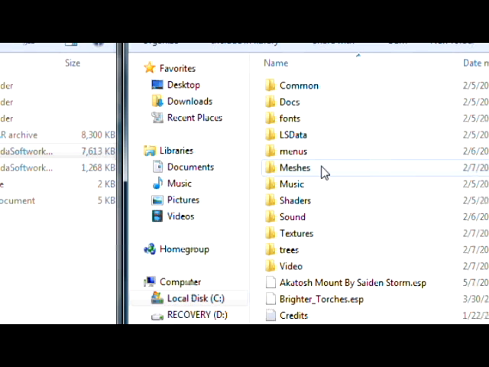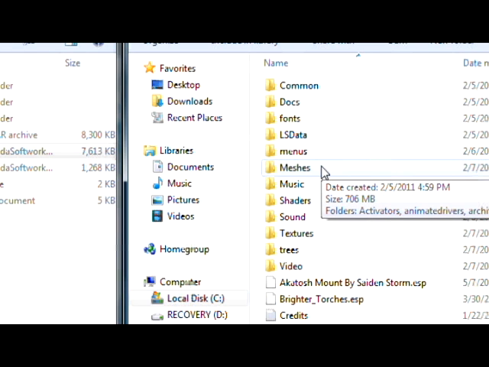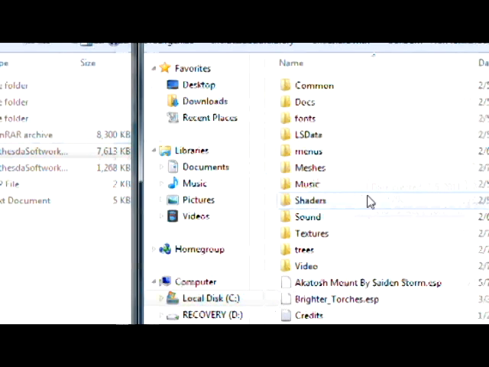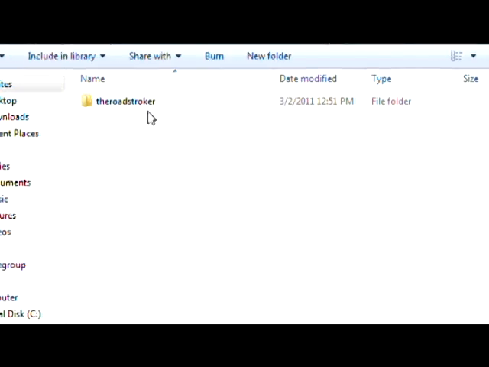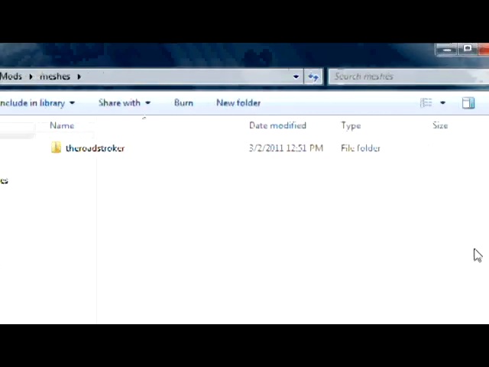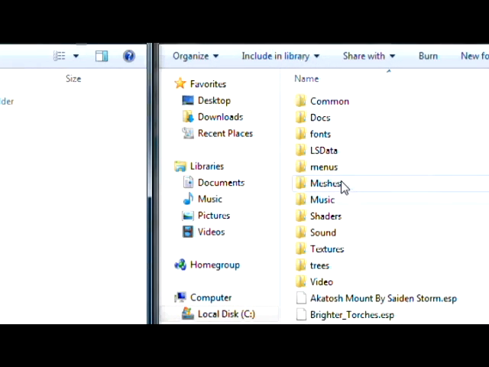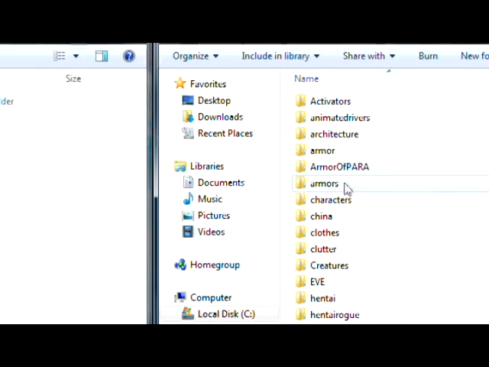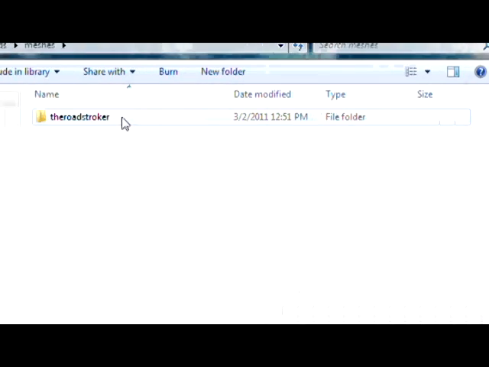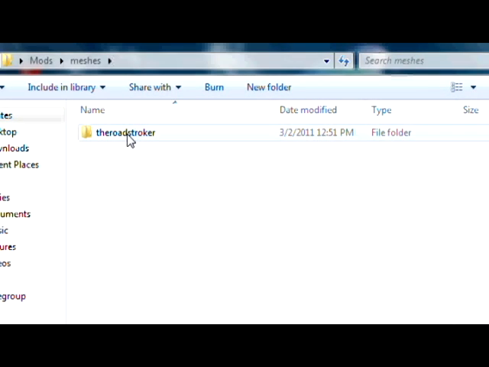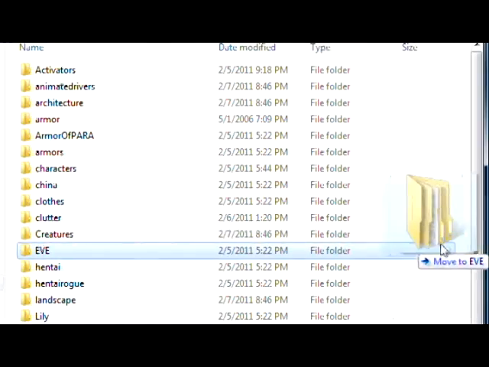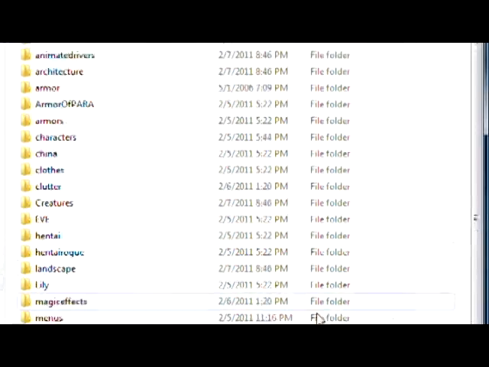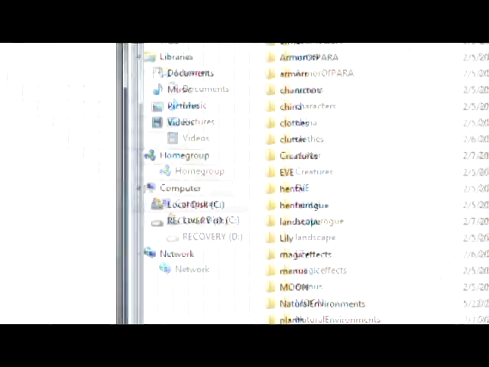So you just gotta think of the data folder as layers. First we want to install just the one that's on top. So go into your meshes folder in your mods folder, and also the meshes in your Oblivion data folder. And then we can just take the mod meshes folder right here, and drag it right into the meshes folder. Okay, we got that.